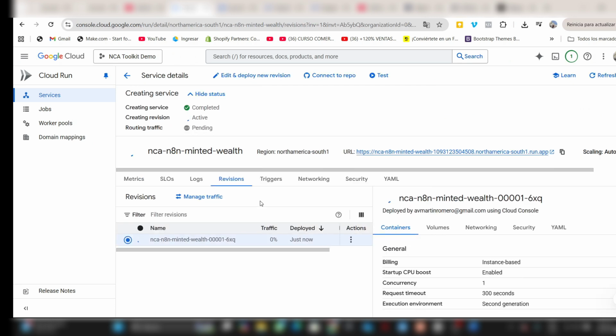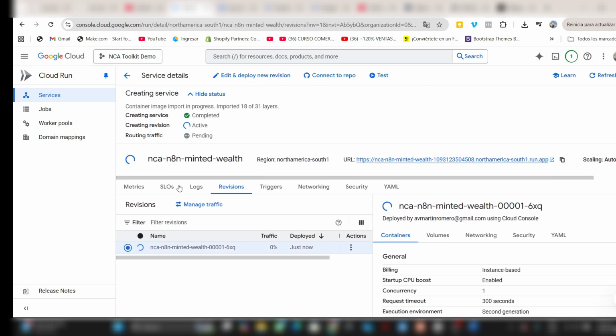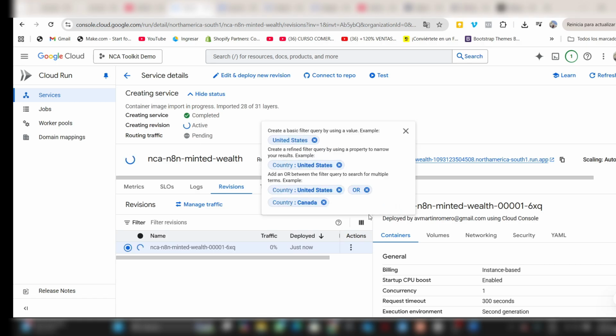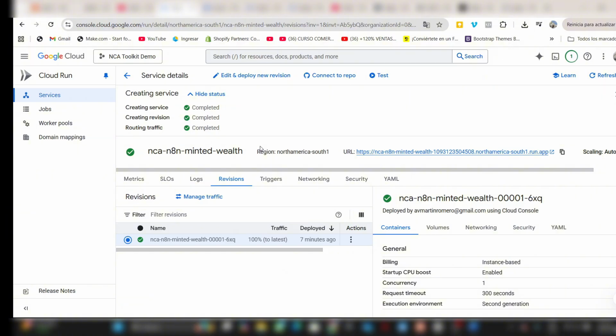You'll see that it's being activated, and when the process is finally complete, a green tick will appear in this section. Perfect. Once completed, all of these completed marks will appear in green, and it will generate this link. This link is the base link for using Toolkit, and the right way to do it is as follows.